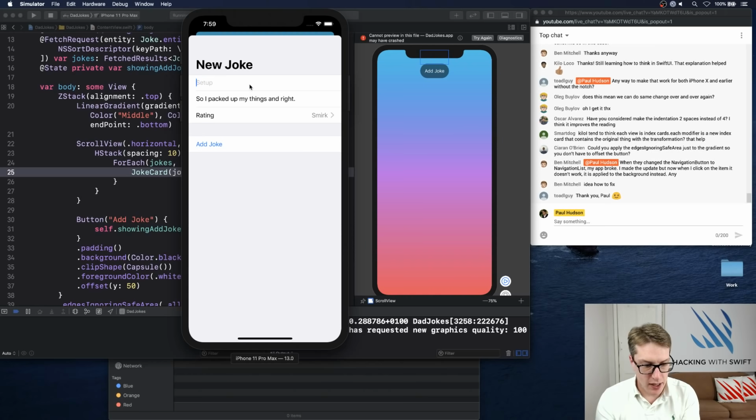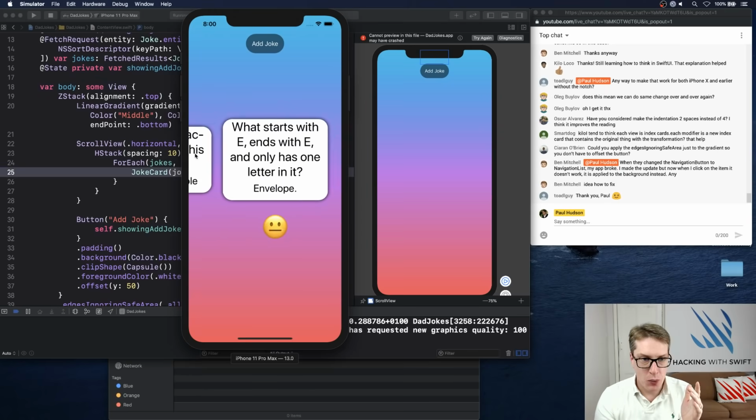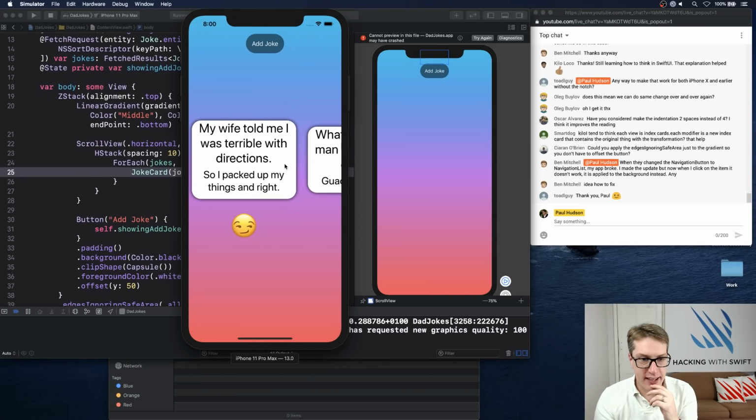I'm going to say, what does Pac-Man eat with his chips? And this one's really hard to type. It is guacamole. Lol. Also smirk, add joke. And you can now see we have these things going horizontally in a scroll view. Boom. You scroll around and see our jokes like that.